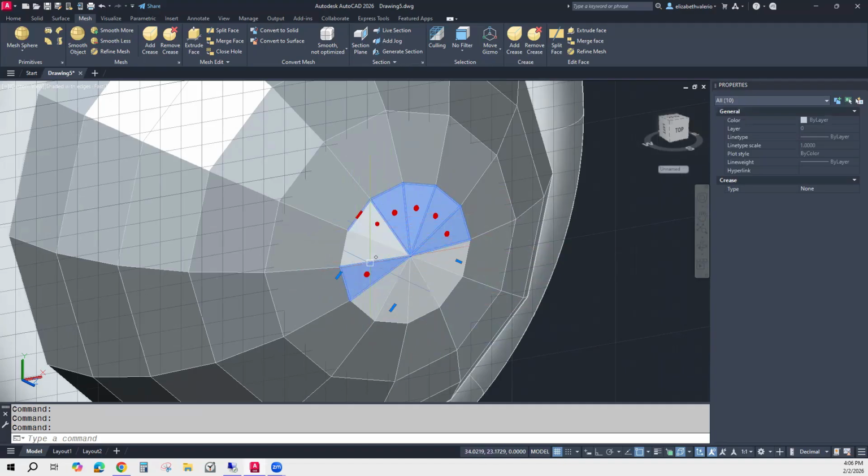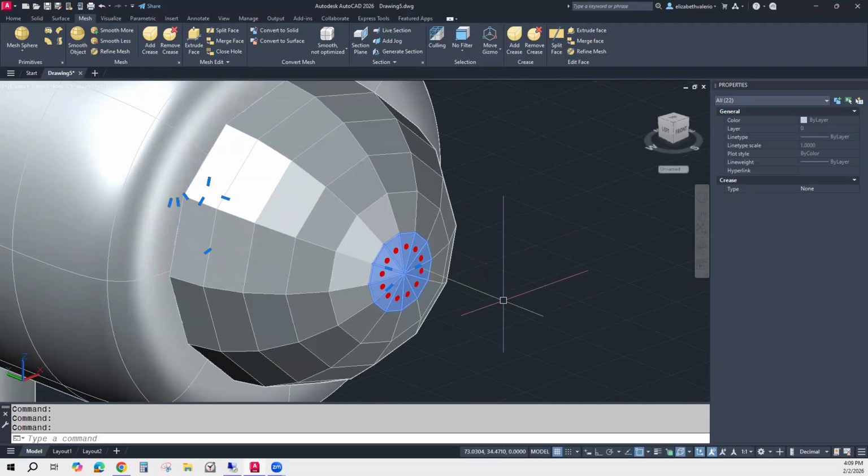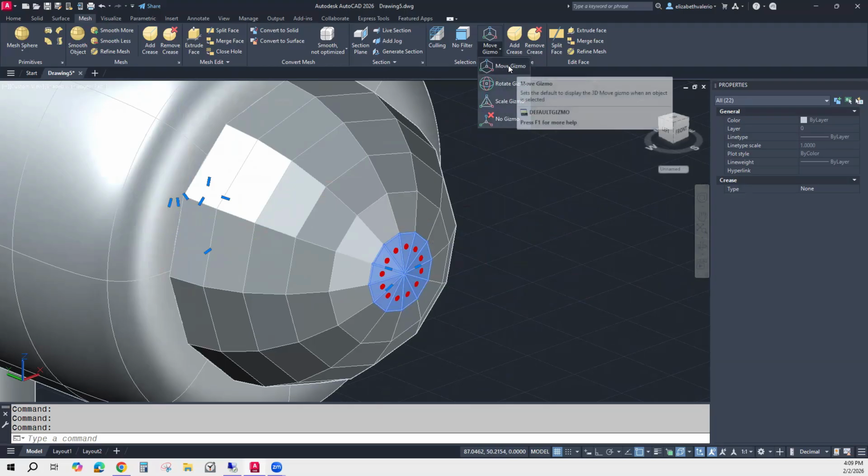They should highlight in blue once I have them selected. I'll hold shift again to deselect anything I got by accident. Once I have all of those faces selected, I'm going to go to the ribbon and look for the gizmo. I want to be using a move gizmo to drag those faces back into the earbud.